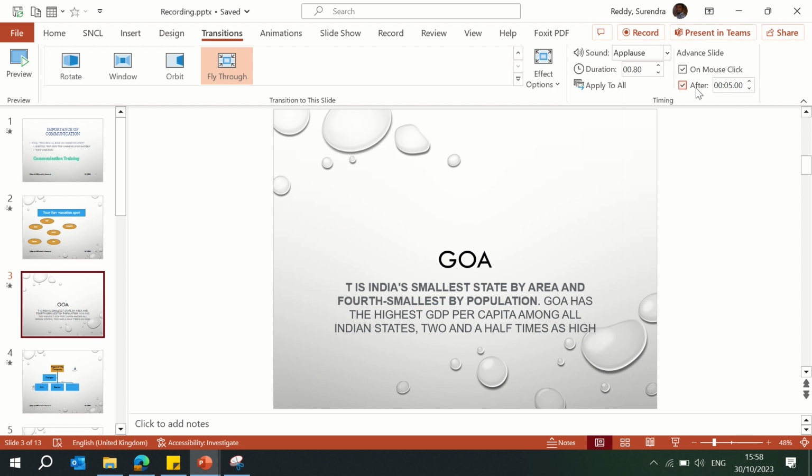Anyway, this is not recommended to use. In case you want to use it for some photos where you are not explaining, and you want to just run through the presentation automatically, at that time you can set your time and leave it. So these are some of the options which are available under transition.